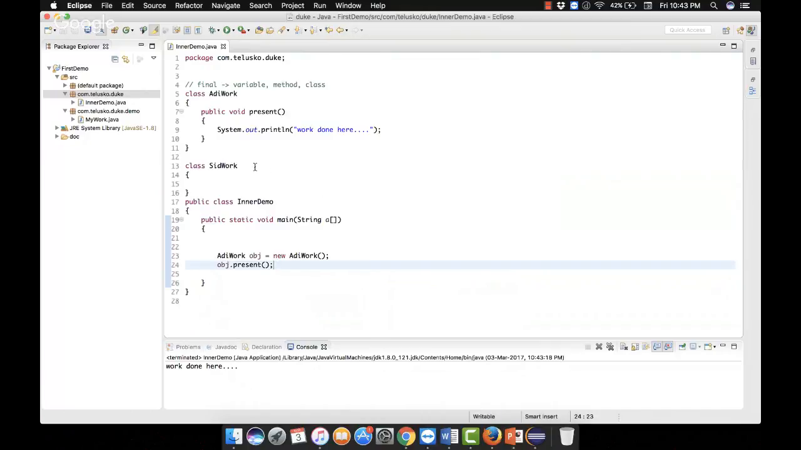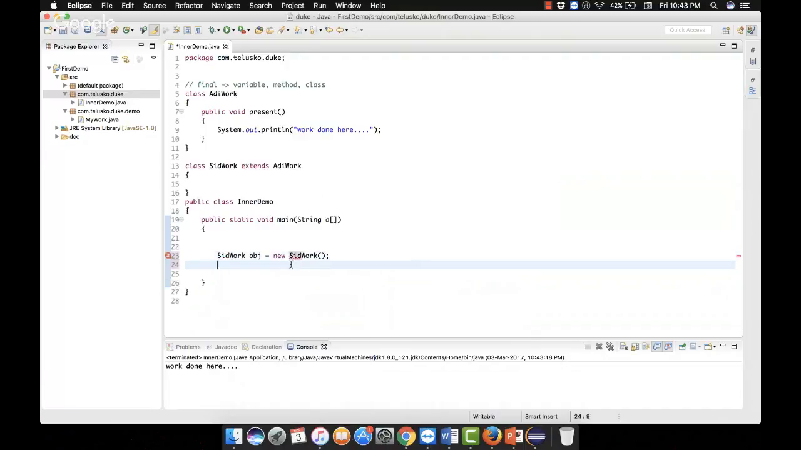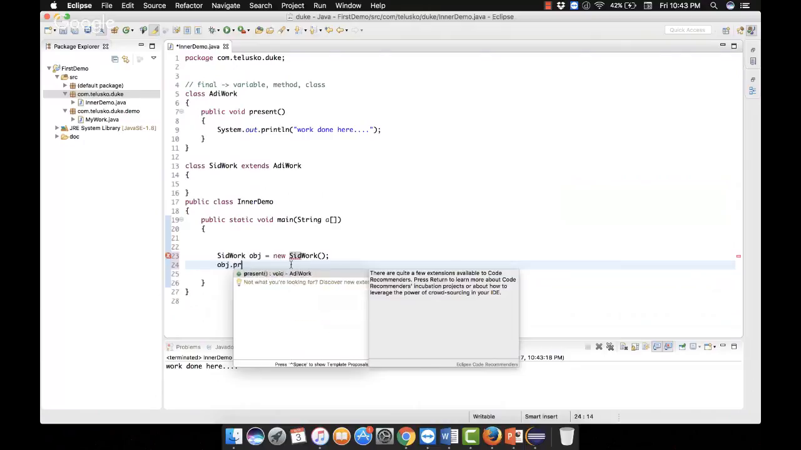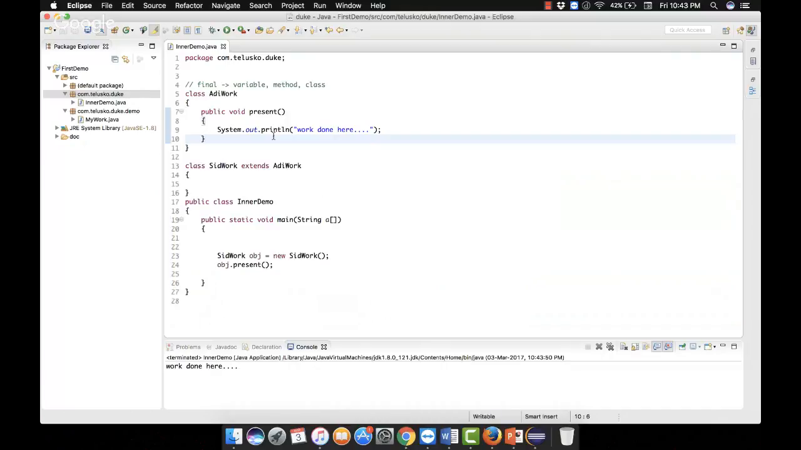But then what Sid is doing is, Sid is actually extending Adi work, and in future, Sid is promoting his own product, and Sid is saying, hey, instead of creating an object of Adi work, create my object. And obj dot present. Now it will also print work done here, but then for you, who is the actual, who has done the work here? If you are in the main method and you are printing something, which class is actually doing the work here? I mean, at least for us.